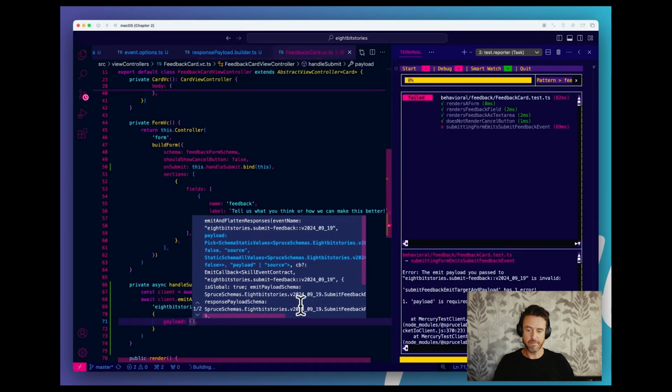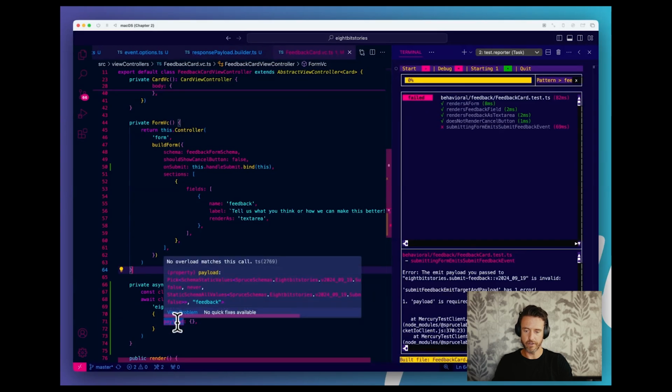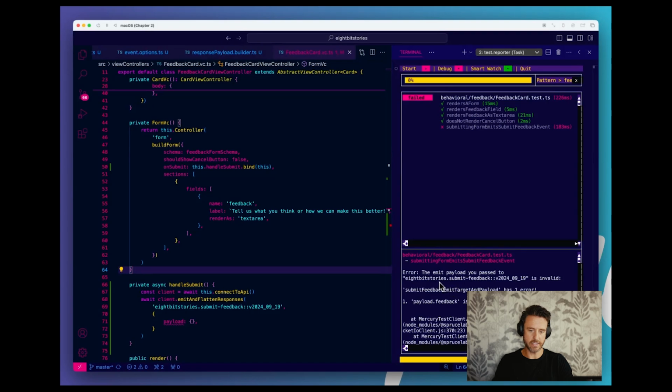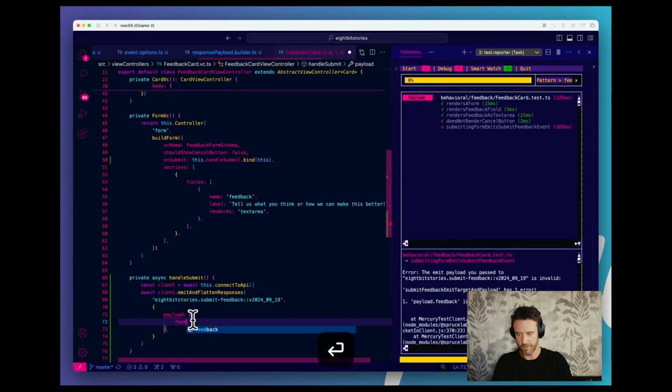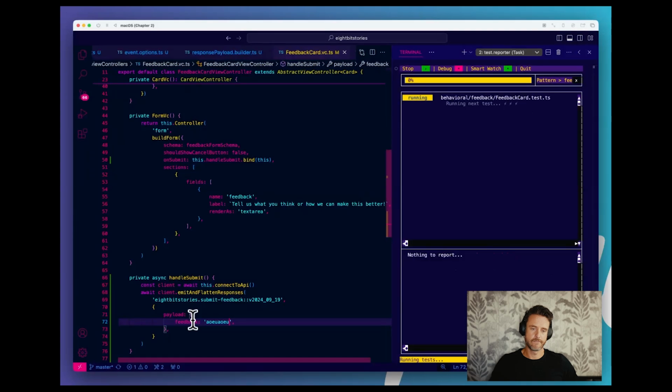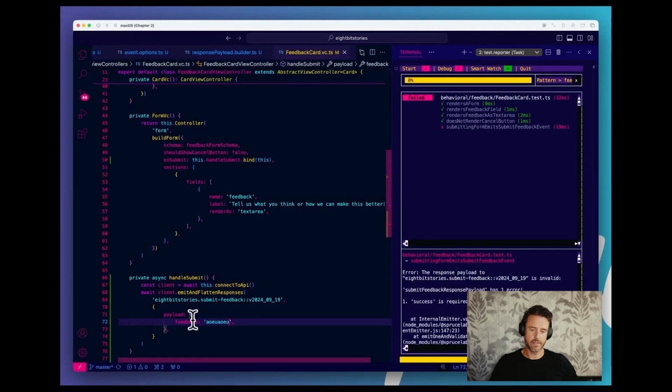And this should be mad, because if we hover over here, it's going to say it doesn't match. And look at this error we got. The emit payload you passed is invalid. Payload.feedback is required. So let's go feedback and let's just drop in gibberish. And then it says one more error. The response payload to submit feedback is invalid. Submit feedback response success is required.